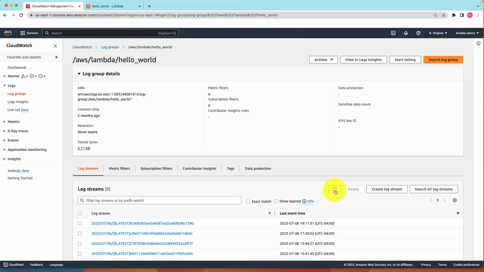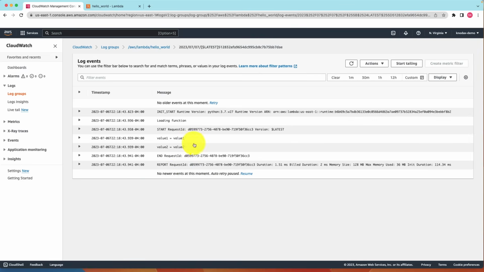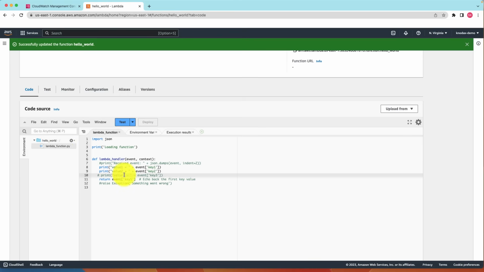Let me refresh first so that we can get the latest log stream. This is the log stream for the latest run in the log group. If I click here, you can see we only have value 1 and value 2. Now let's add value 3 again. Deploy it and run it.